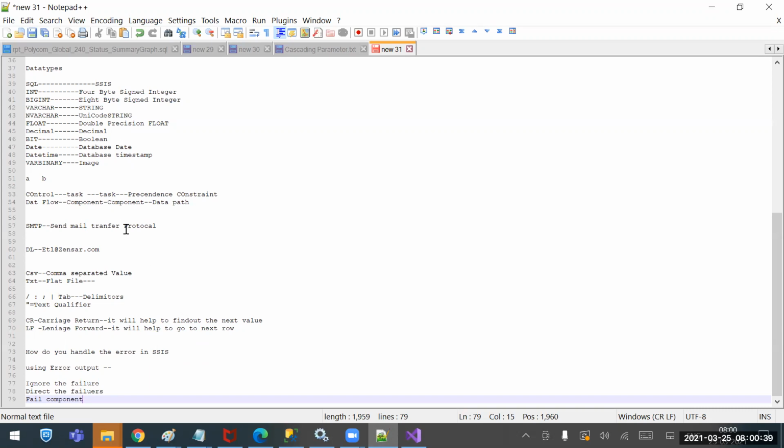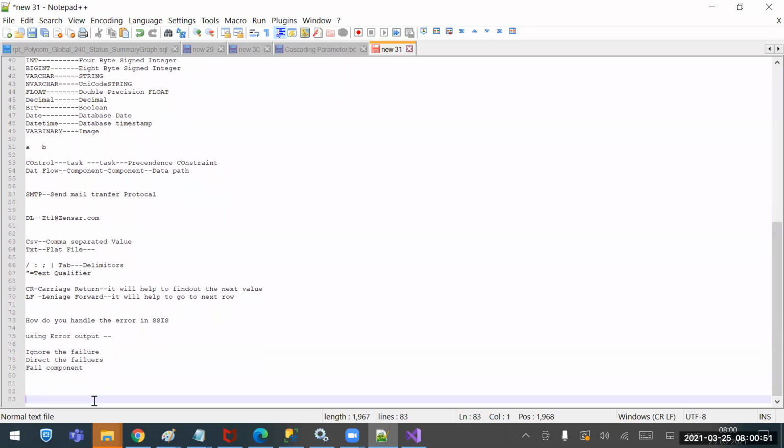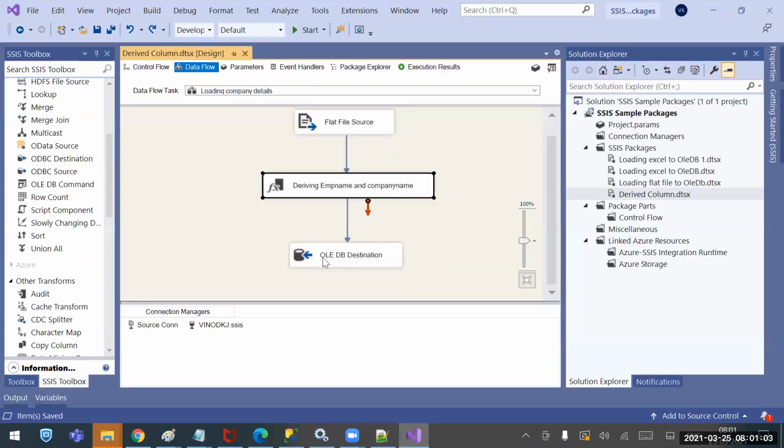Yesterday, no, day before yesterday, we have seen these options: error handling, ignore failure, redirect row, and then fail component, right? And another one, how do you debug your package, or how do you do the error handling, means by using data viewer also. Because if something went wrong at the data level, I can preview it directly, correct? So these are the two options which we have to debug the package, guys.